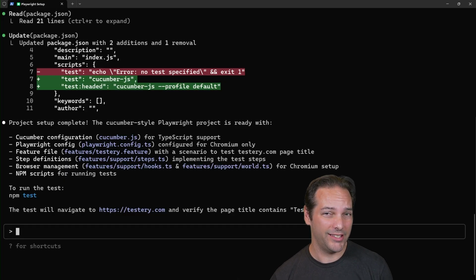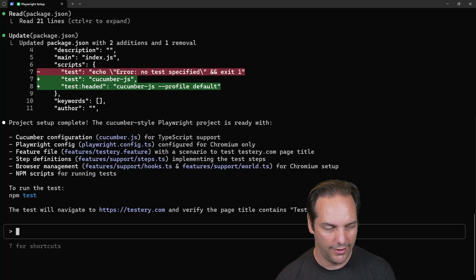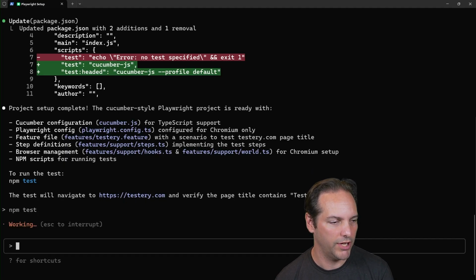And that's it with our project. So now the setup is complete. We've created a Cucumber configuration, a Playwright configuration, added our feature file, added a step definition implementation, started up the browser, and added npm test. And so it says to run the test, npm test. Well, we don't even have to go somewhere else in order to do that. We can actually click that here, and it will get started here.